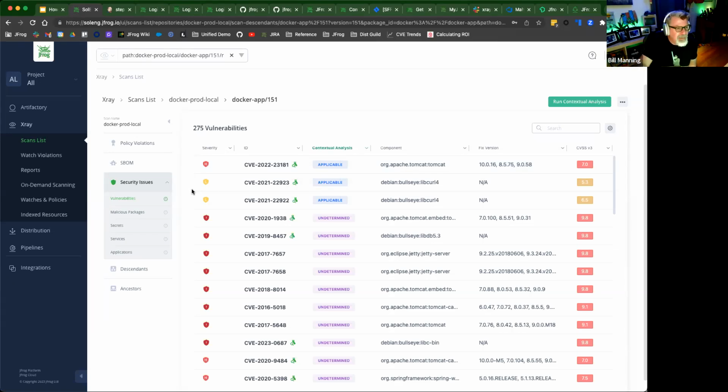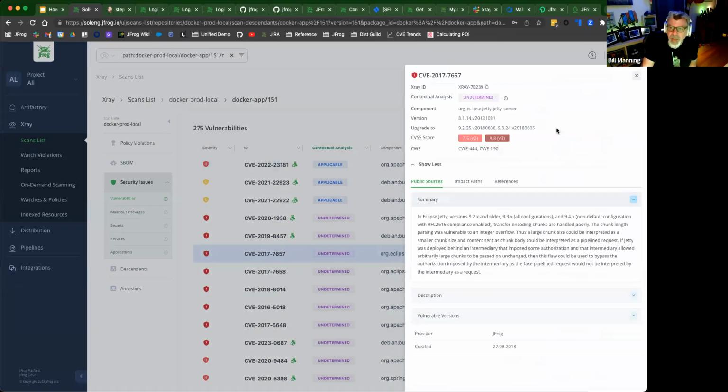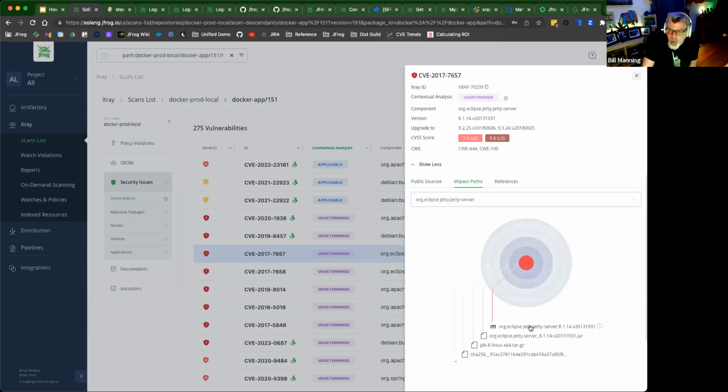And this usually takes much less time, because in some cases, like this one here, this just happens to be the actual Jetty server. Yes, in this case, there is a high CVE score associated to this, but are you utilizing it? And that's for you to actually determine.